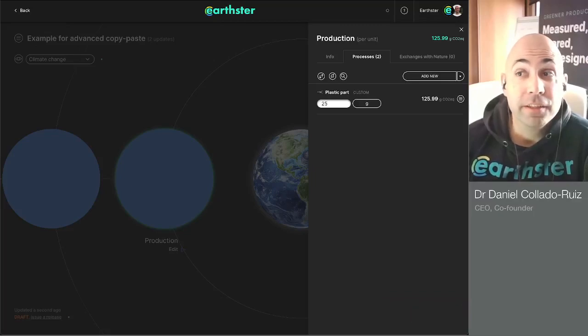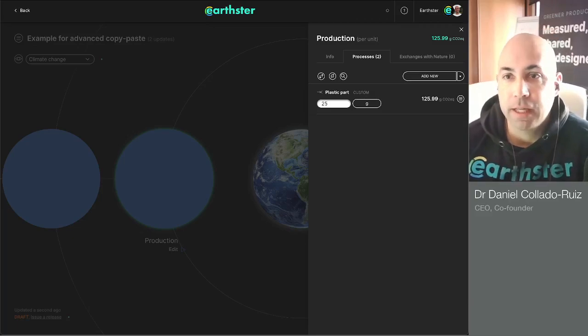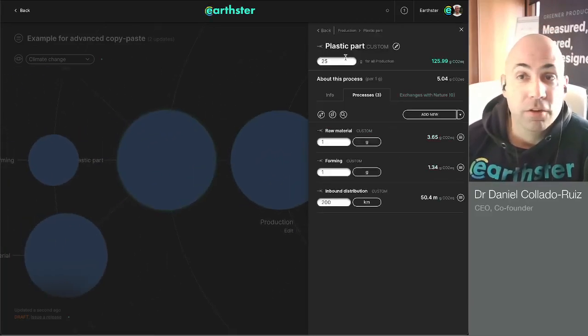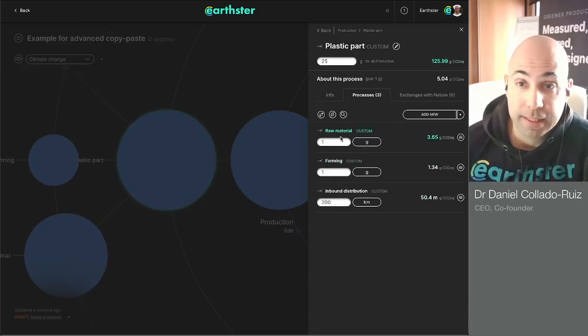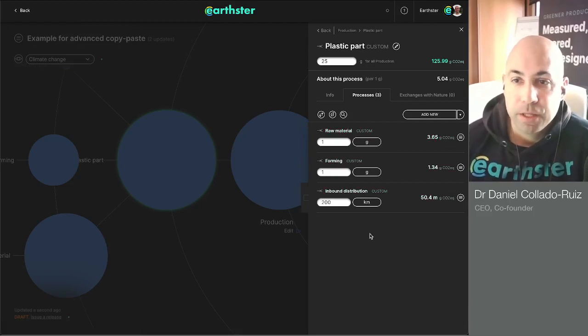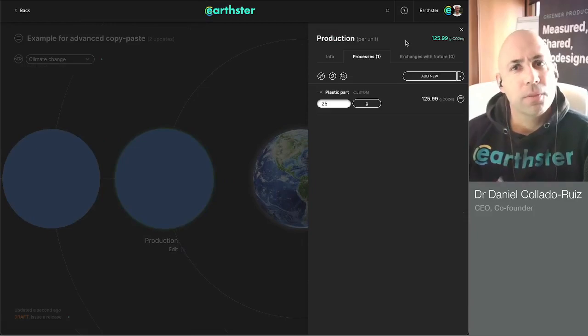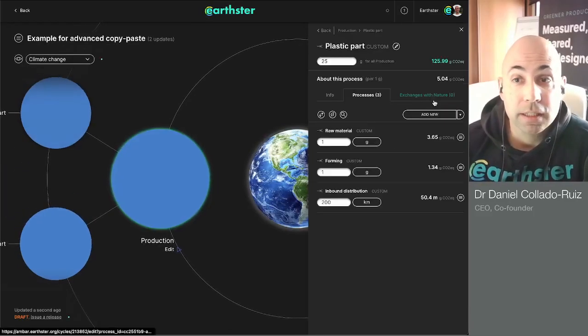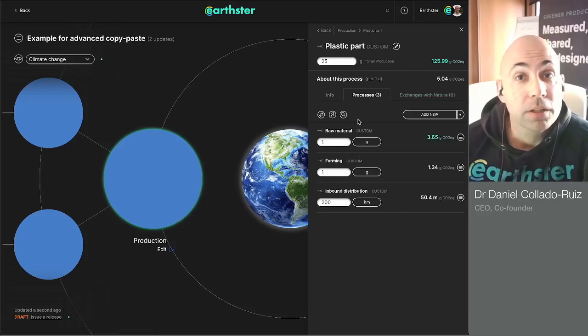In Earthster, everything that you create can be a starting point for the next step that you take. One example of this is when we have a complex part of our model. Here I've modeled a particular part, for example, a plastic part with its raw materials, forming, and how it gets to me. When I have such a model, very often I want another one that's similar. In Earthster, it's very easy to create duplicates and then start editing the newly created one.